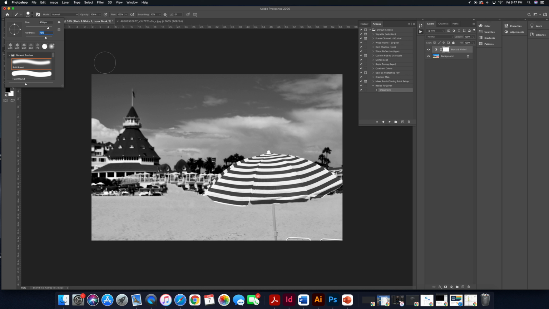As far as the size, I don't like to choose the size right here. Personally, I would rather do it while I'm working using my bracket keys on my keyboard. Okay, so the mode is normal, the opacity is normal, and the flow is also 100%. So opacity and flow are at 100%. Then I'm using the bracket keys, which are located to the right of the letter P, to just adjust my brush size. And notice that wherever I go, I'm just going to bring back the original color.